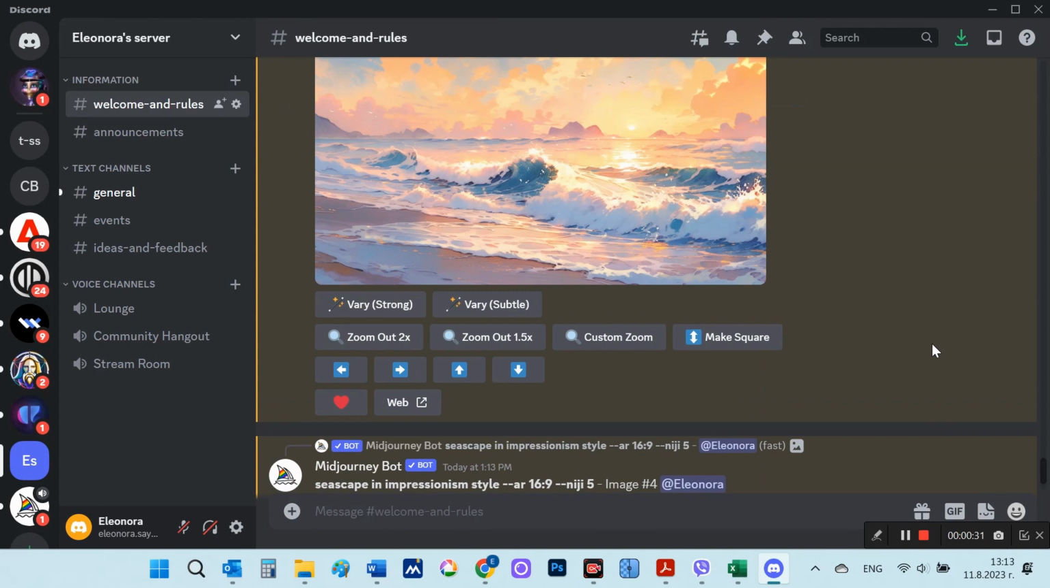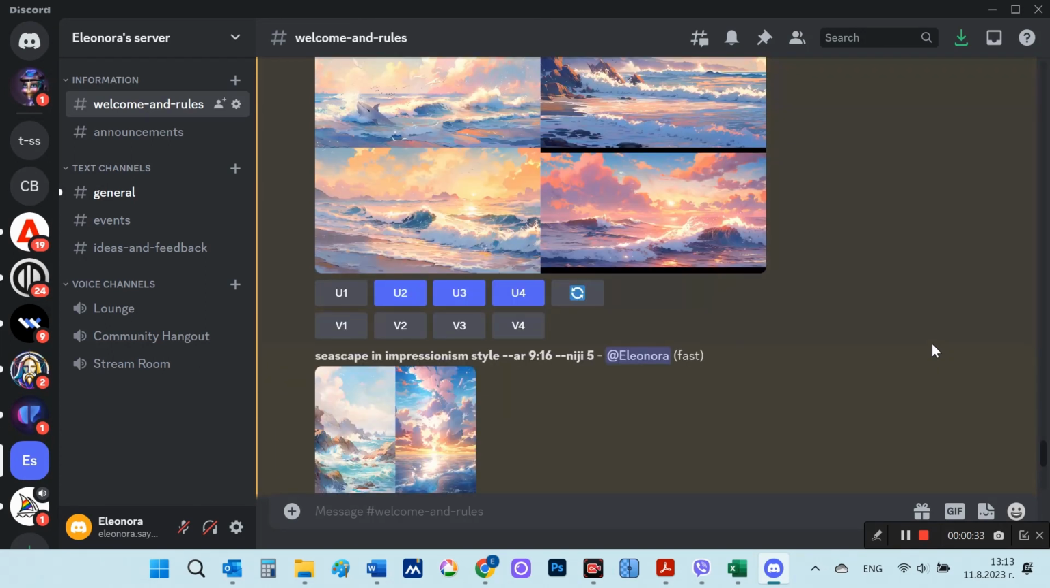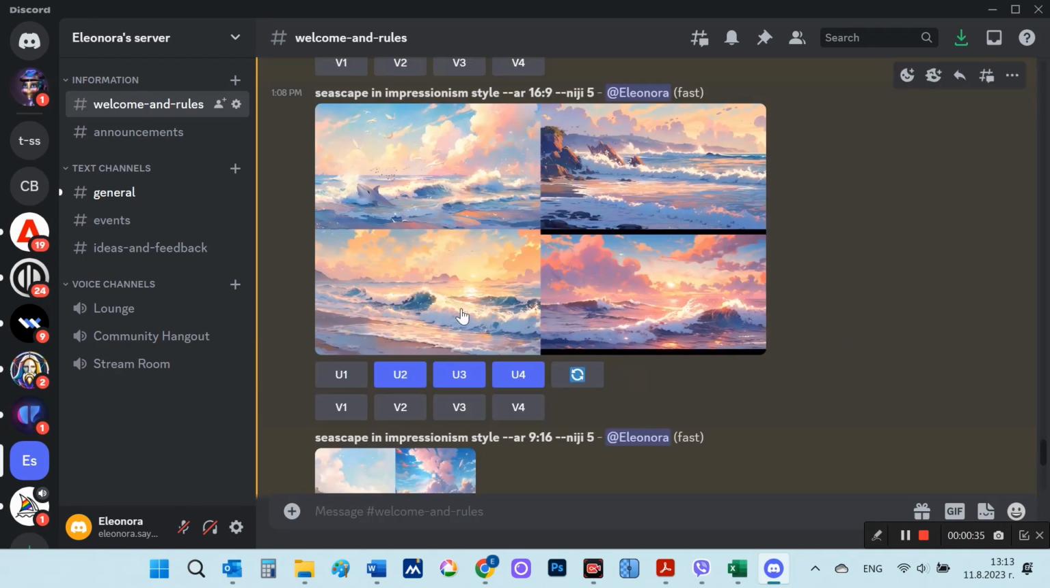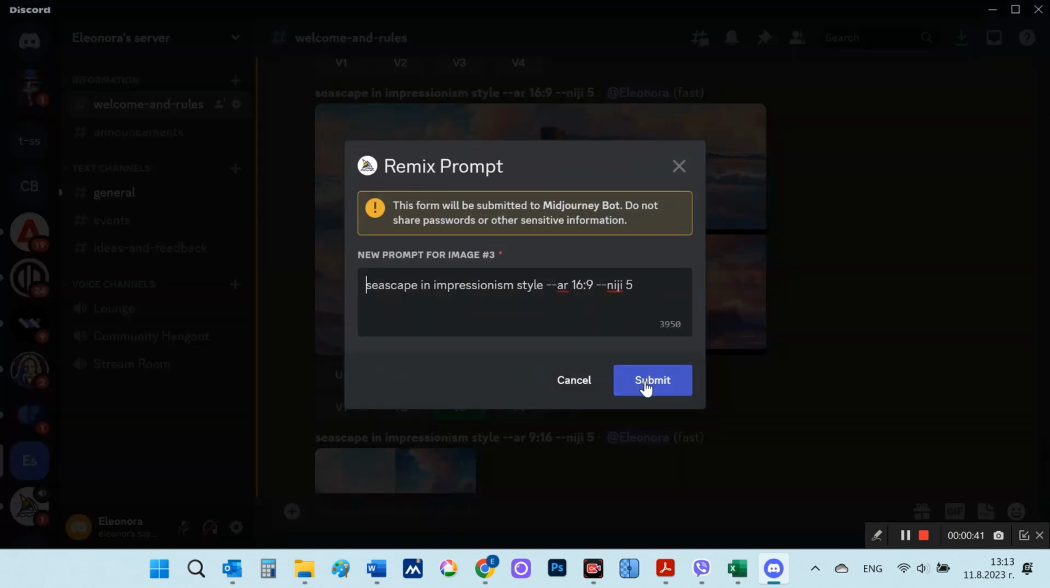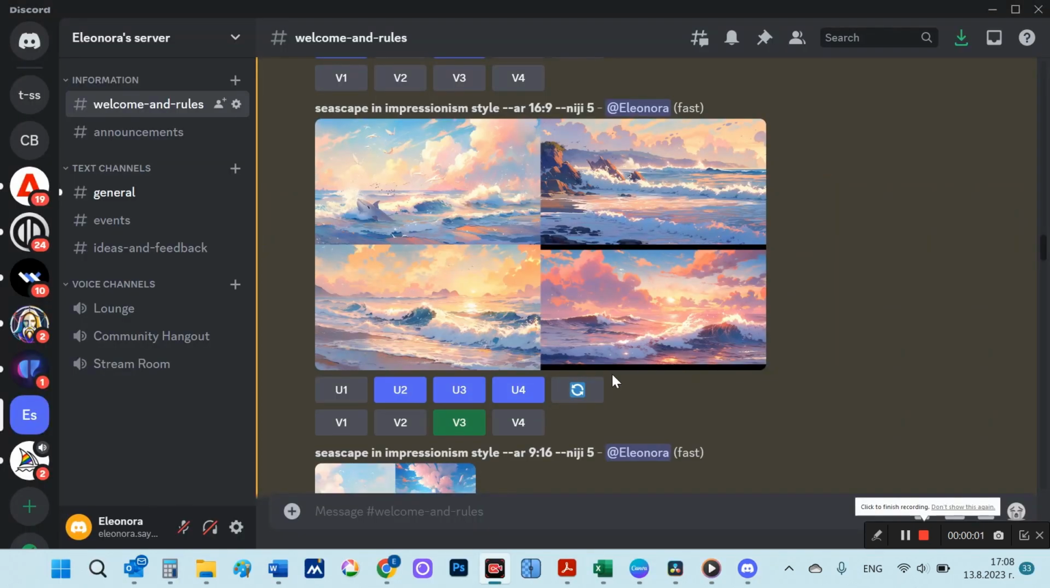The V buttons create slight variations of the selected image. Creating a variant generates 4 new images similar to the general style and composition of the selected image. Here I will indicate that for the remix I want to change the model version. This button performs a re-roll. In this case, it will rerun the original prompt, creating a new grid of images.